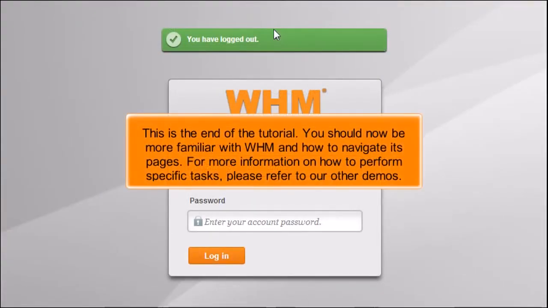This is the end of the tutorial. You should now be more familiar with WHM and how to navigate its pages. For more information on how to perform specific tasks, please refer to our other demos.